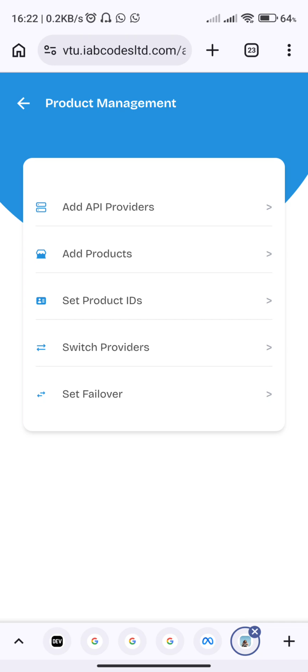What else? I think that would be the end. So that's a quick walkthrough of how to use the simplified product management functionality that we've added. If you have any question, please reach out to me.